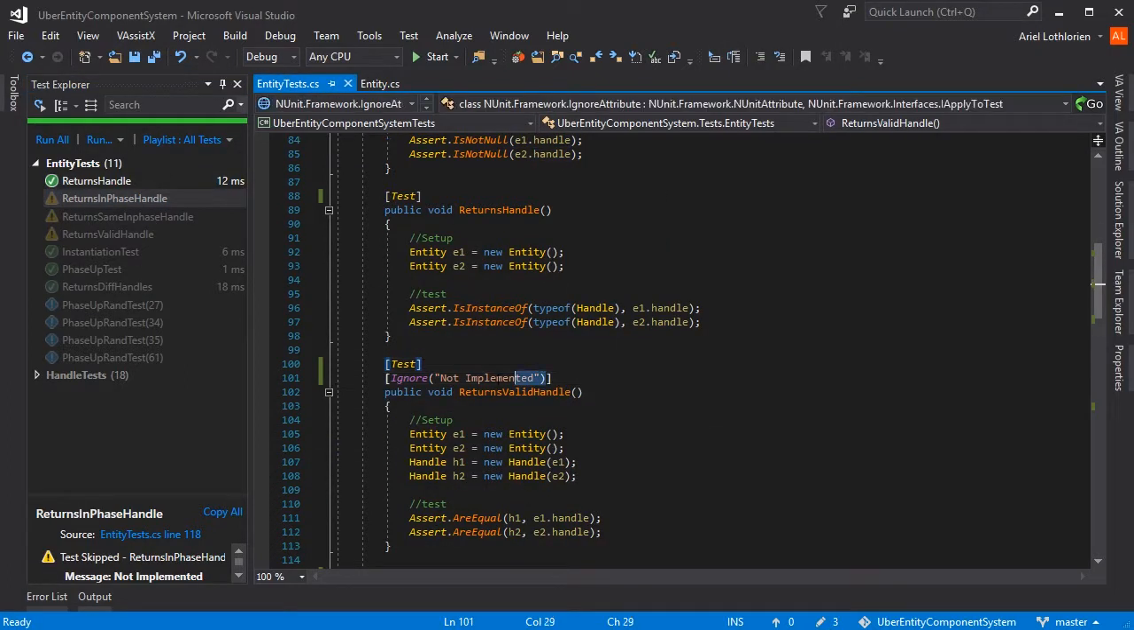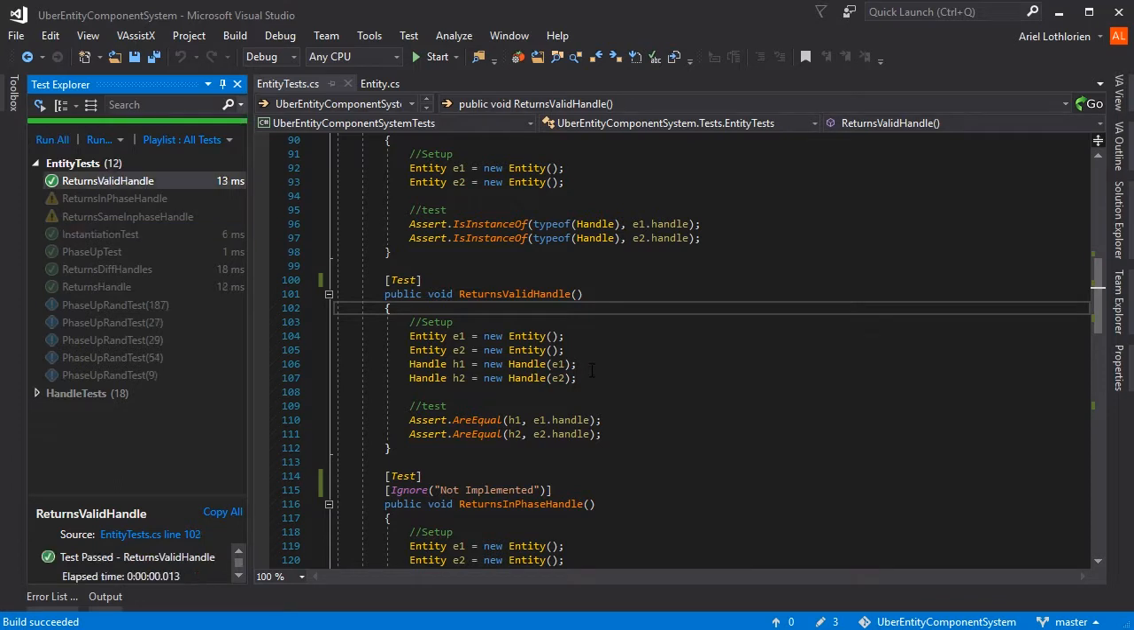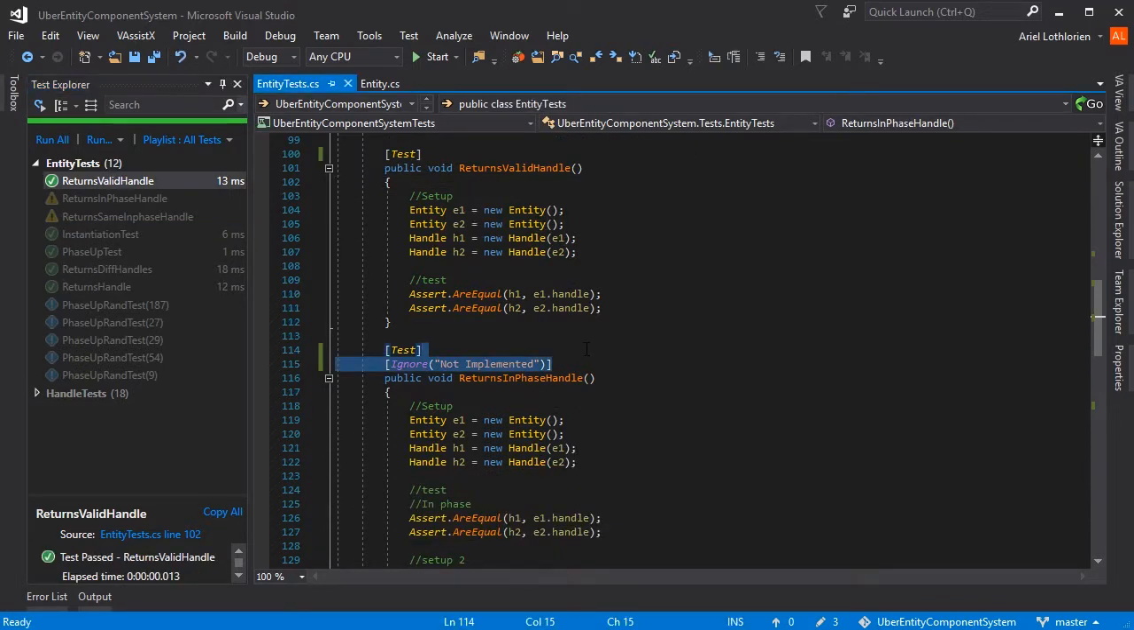Now we're going to go ahead and unlock the next one, which is returns valid handle. So did we also solve that one? We did also solve that one. So now we just go and do the next one.